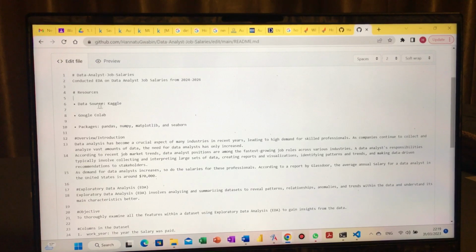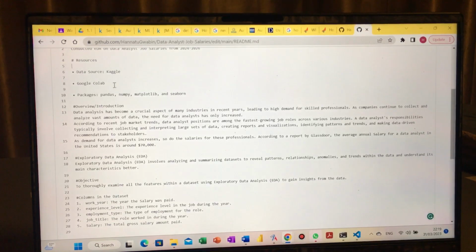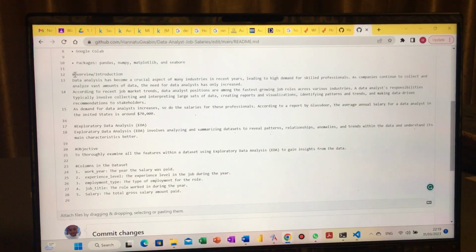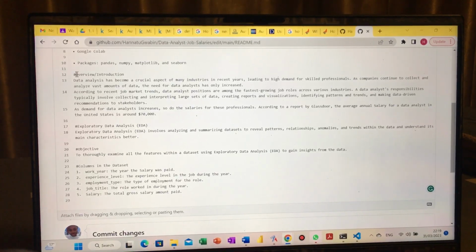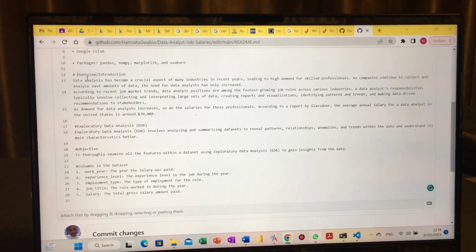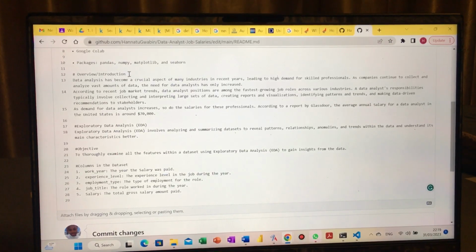Then we have our data source, Google Colab, where you carried out your analysis and the packages or libraries you used. Then you want to write something about whatever your project is, just for people to know, okay, you really know what you're doing. It's either you pick one, write an overview or introduction, whatever works for you.